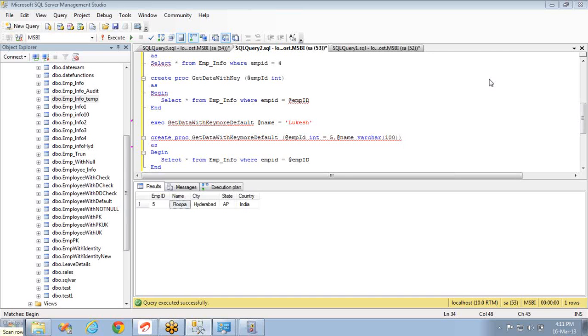Similar to the temporary tables, local temporary table and global temporary table, you can create local stored procedures and global stored procedures, which no one generally uses. If you add one hash, it will be a local stored procedure. If you add double hash, it will become a global stored procedure, stored in the temporary DB. The advantage of this is if you want to execute something on the fly for a particular procedure, then you can use it. But this is very rarely used.